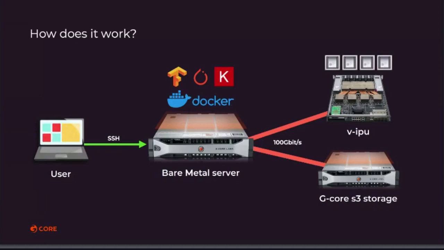And also we provide S3 object storage where you can store your data sets. And also you have the option to have ephemeral NVMe storage locally in the server. But at the same time, we also provide the S3 object storage where you can store your data sets. The next slide.